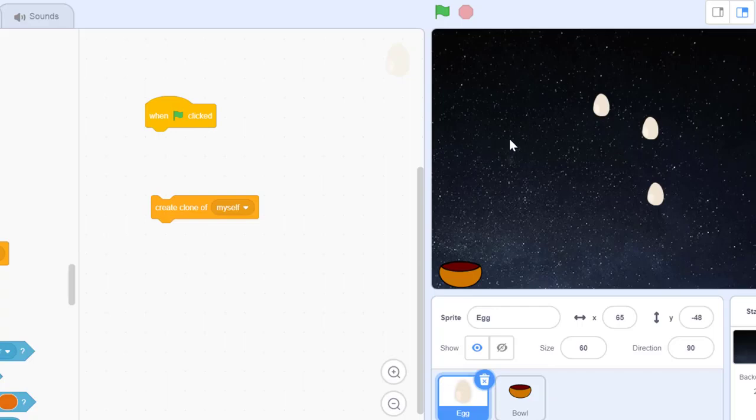And the very good thing about a clone is that this clone can be moved separately, and it can also have a separate program. We can create a separate program for this clone. So cloning is important in a game. In our game, I want this clone to move down.